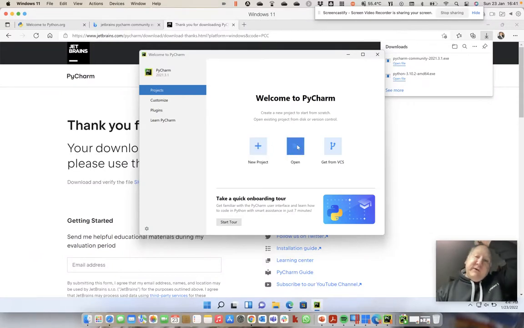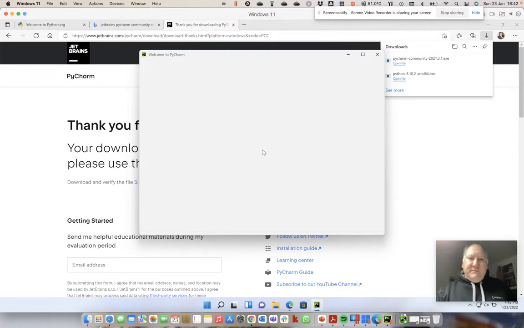Now we can open an existing one if we have one saved. We can get one from online. So this is from a content management system. So we can, in other words, get our code if we're working on the same application together with other developers. That can be stored on things like GitHub, for example. But we're just going to go new project.